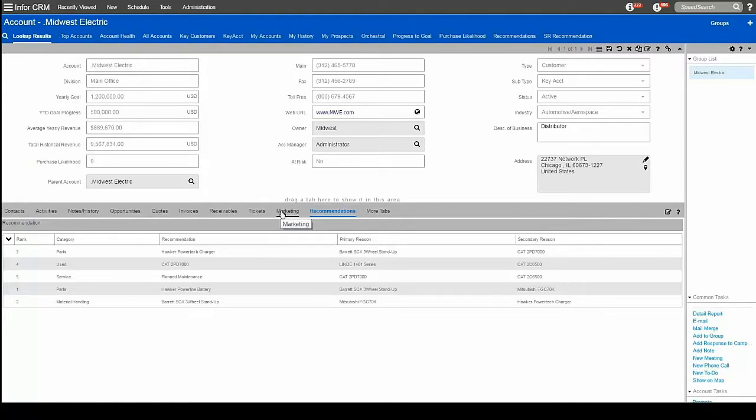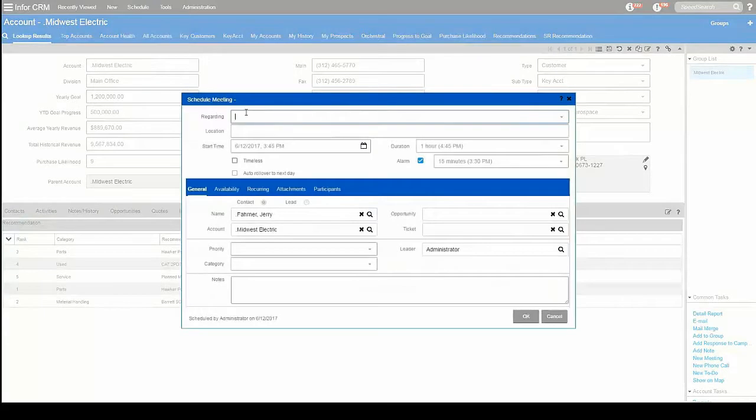Once this is done, I'm armed with all the details I need to have a timely and relevant conversation with my contacts at Midwest Electric, moving them one step closer to their next purchase. All right, this is perfect. As with most of the calls I do from my purchase likelihood list, Midwest Electric was happy to hear from me and showed great interest in the products we discussed. They agreed to a meeting next week for a site survey and a product review.